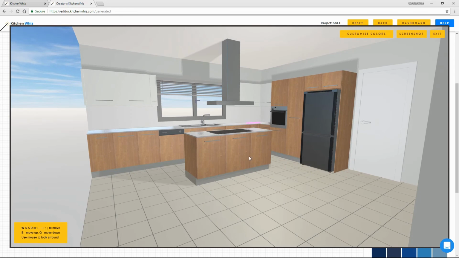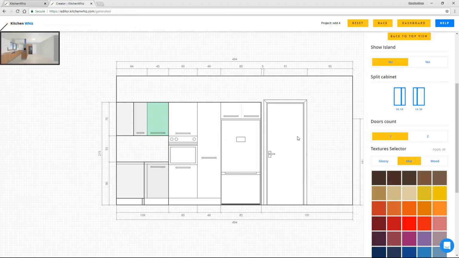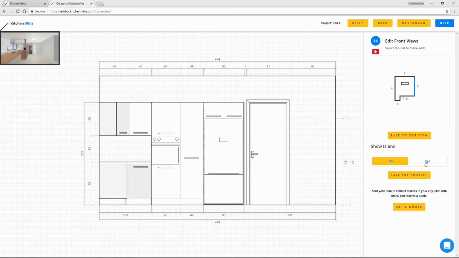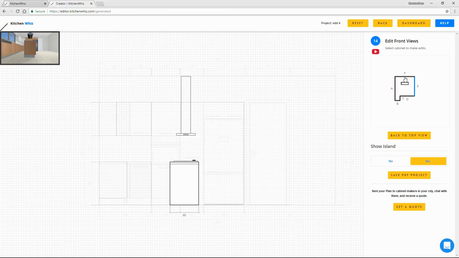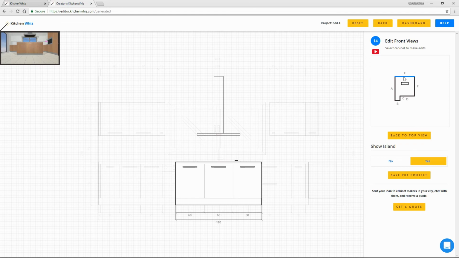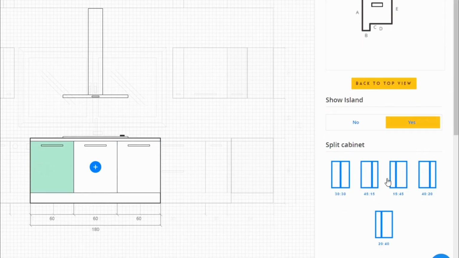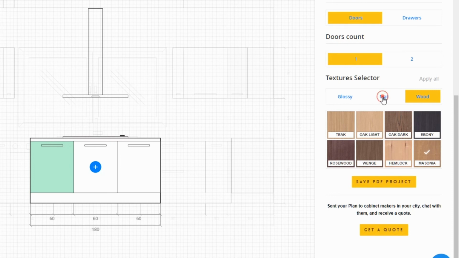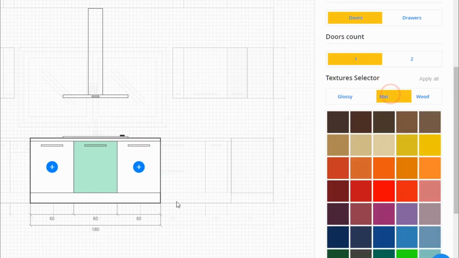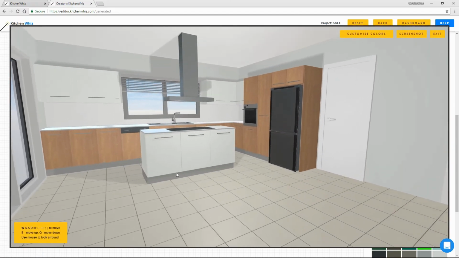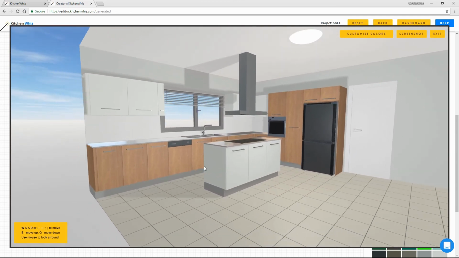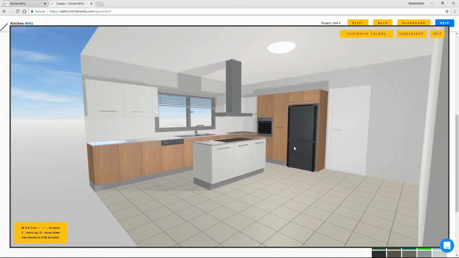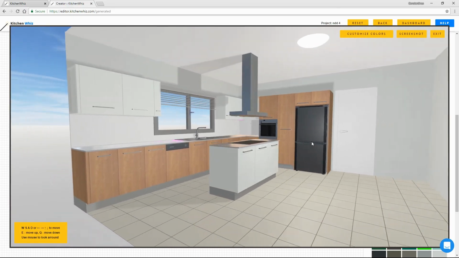If we want to change the color of the island, we can select show island from here, from the right, and change the wall view from the minimap, and select the cabinets again and change the surface to matte for all three cabinets. Now the color of the cabinet of the island is changed also, and we can print this kitchen plan.